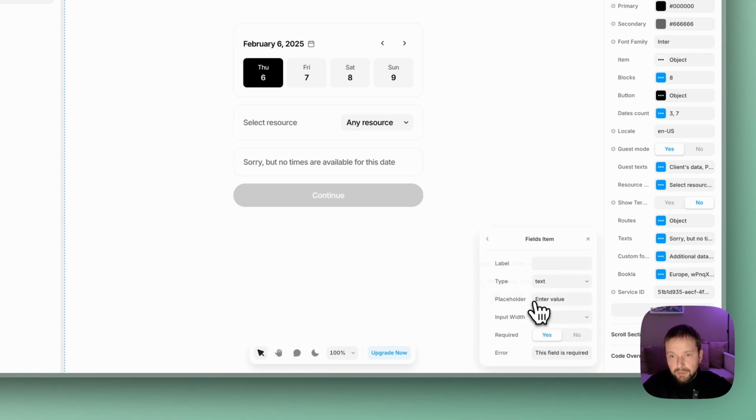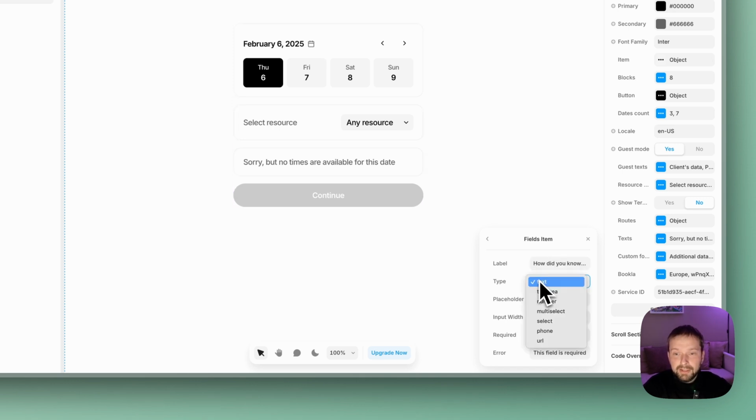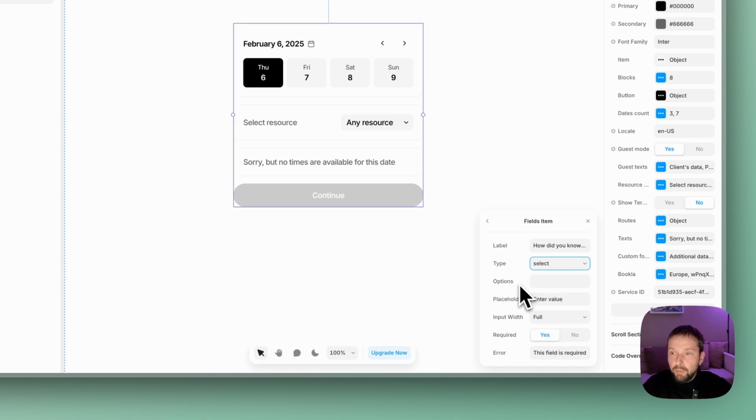Let's create another one. For example, how did you know about us? And here we will use a select type. And now you see that the options field appeared. And basically here we need to write all our options that are available with the comma as a separator. Let's do it, for example, Facebook ad, Google, and friend, for example, just 3 options.